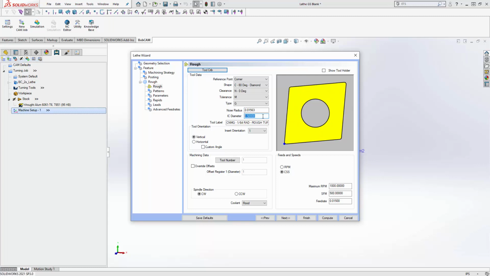So if you have smaller inserts, you could drop this down to say a 1/4 inch or even 3/8. So you have a smaller insert and it'll just be a little bit smaller to hopefully be able to reach into these areas a little bit better.